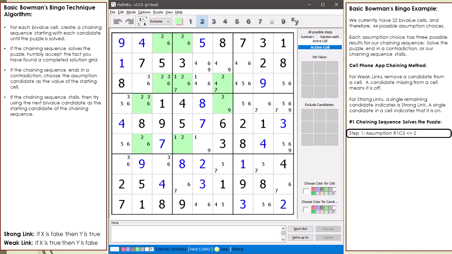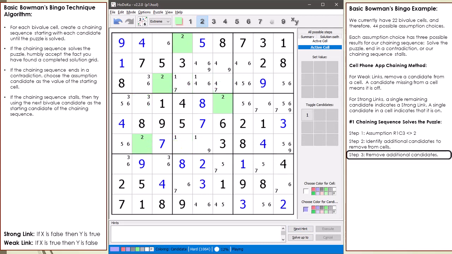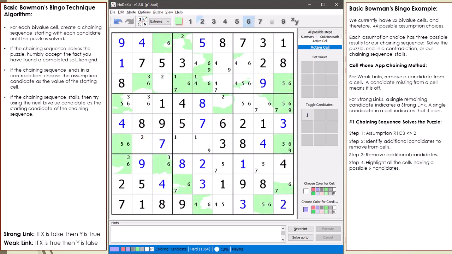As before, our chaining sequence begins by assuming cell 1,3 does not have a value of 2. So we remove the 2 candidate from cell 1,3. As you can see, a strong link pops up because the 6 is the only remaining candidate. At this point, we are pretending cell 1,3 has been set to a value of 6. Identify additional candidates to remove from cells. Remove additional candidates. Next step, highlight all the open cells having a possible 6 candidate.